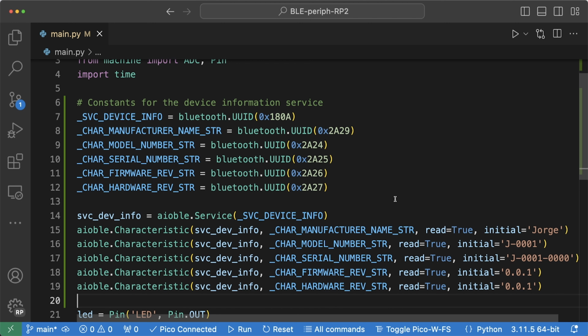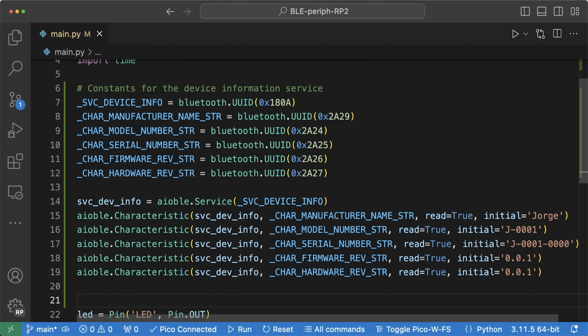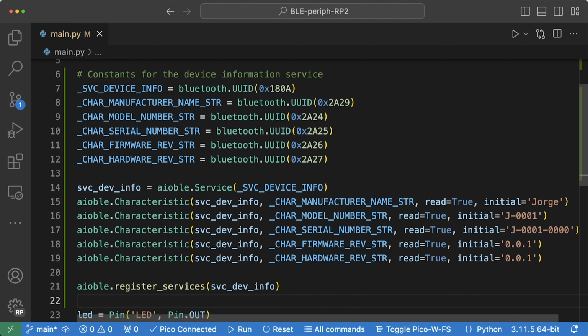Now that I have defined the service and some characteristics, what I want to do is to register this service. And I'm going to do so by using the AIO BLE module again and the definition that I have just created. With this, I have the attribute structure that I want to use for my BLE peripheral device. What do I do next? Well, the thing that I would like to do next is to advertise this service.